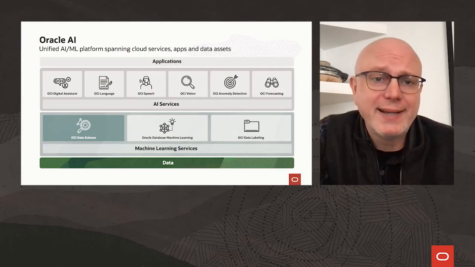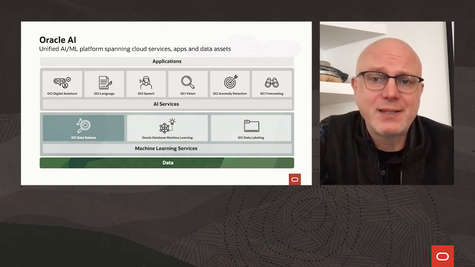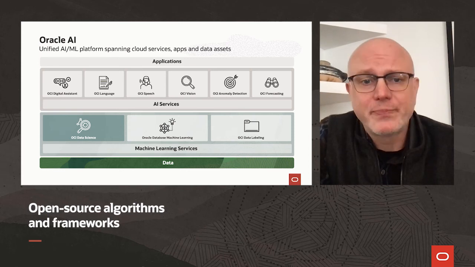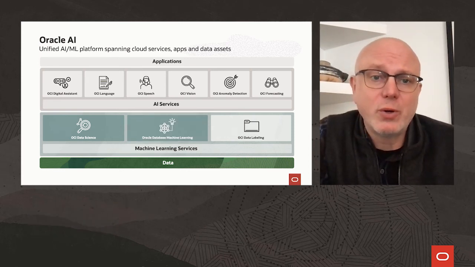OCI AI is not just about developers. We have an extensive tool set for the professional data scientists. OCI Data Science is a standard data science service that acts as a platform for leveraging open source algorithms and frameworks. In addition, we have the Oracle Database Machine Learning, which is included with the Oracle Database.